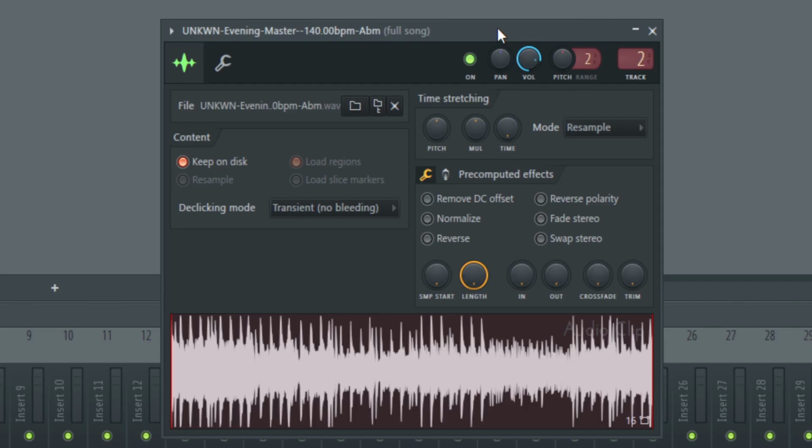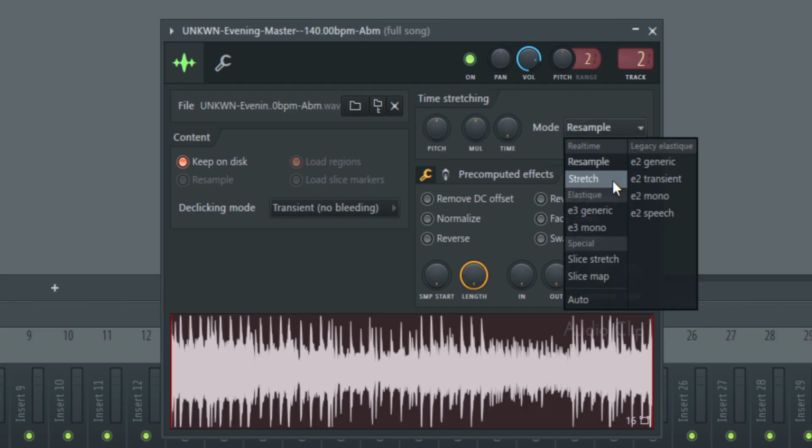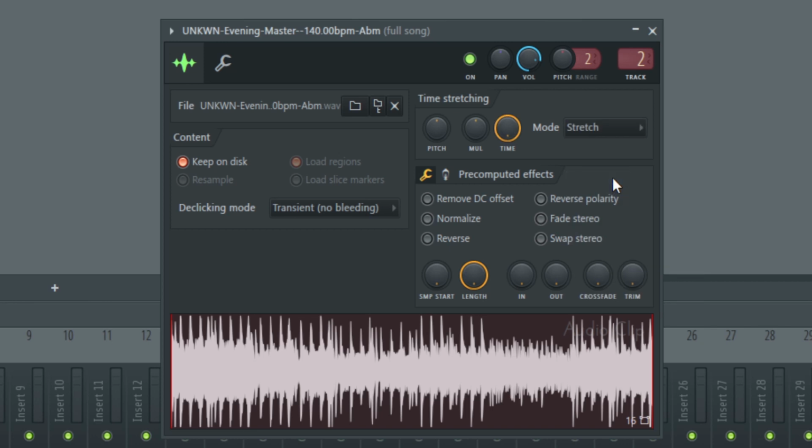There's a couple other things that we want to do here. We want to change the mode from resample to stretch. This is because I know I want to turn up the tempo on this sample. Stretch will allow us to do that and it'll maintain the pitch and it'll keep it in time with the tempo as we change it. Which is also good because we're going to be changing the pitch next too.